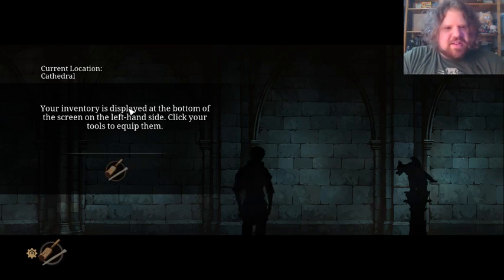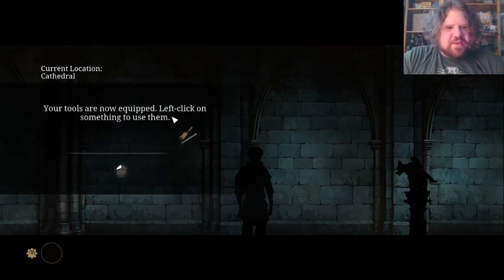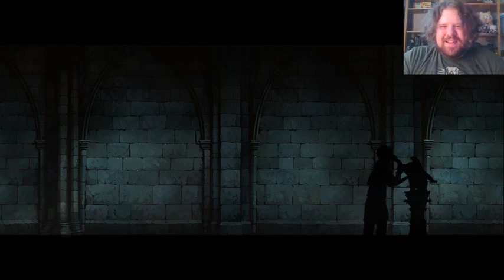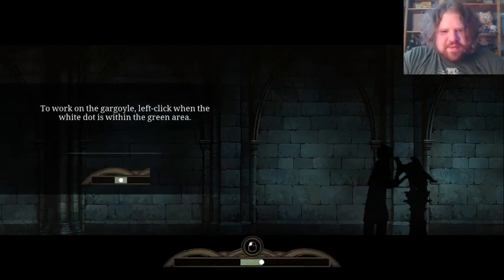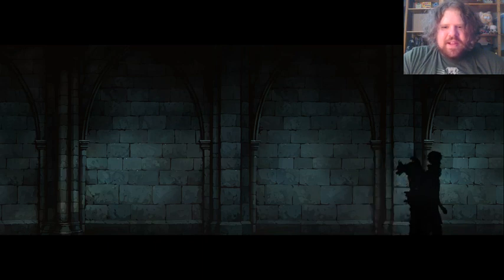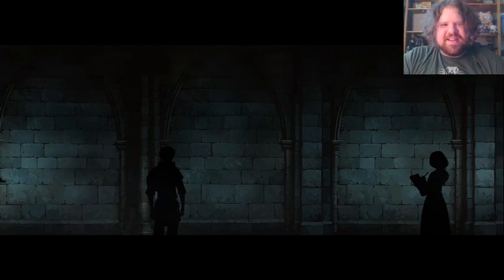Your inventory is displayed at the bottom of your screen on the left-hand side. Click your tools to equip them. Your tools are now equipped. Left-click on something to use them. Let's kill the gargoyle. Ooh, what's this? Oh, it's like a skill game. Yeah, there we go. We didn't kill him, but we chiseled him, and he'll remember that.